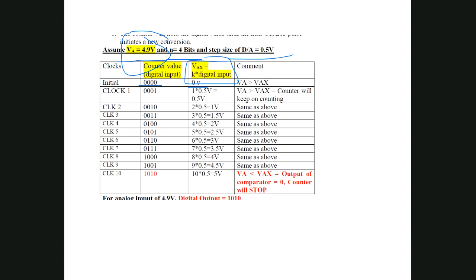So clock number 1, the next clock will come. I told you, the clock keeps coming and the counter will count. 0001, 1 times 0.5 is 0.5. Still VA is more than VAX, so the counter will keep on counting, because EOC is still 1, through the AND gate. Now clock 2, 0010, 2 times 0.5 is 1 volt, same as above, until clock number 10.